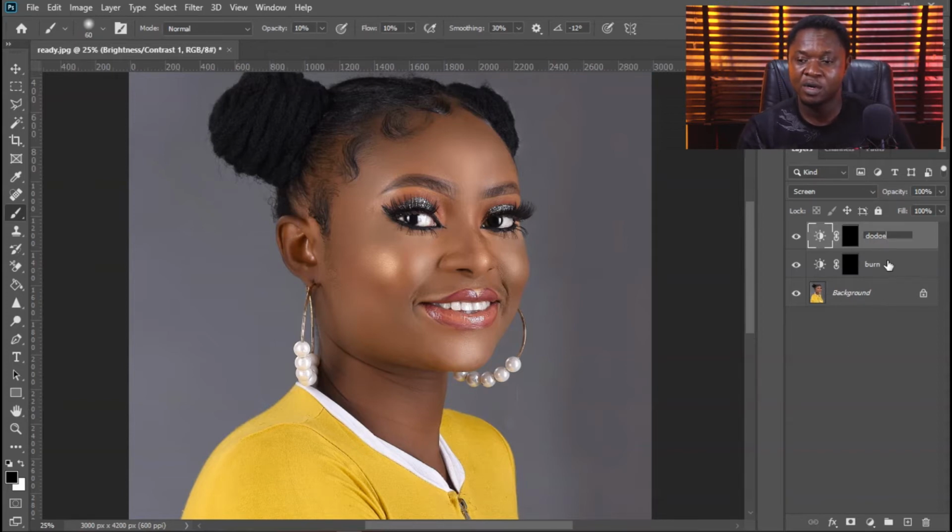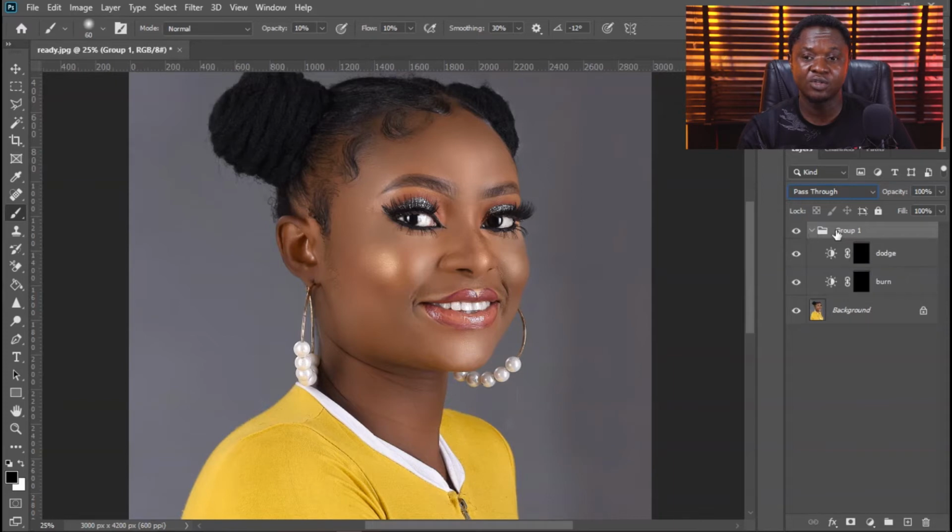The next thing we are going to be doing is to put them into a group, which is to select both of them and use Ctrl G to group them up. Then we are going to rename this group to dodge and burn.